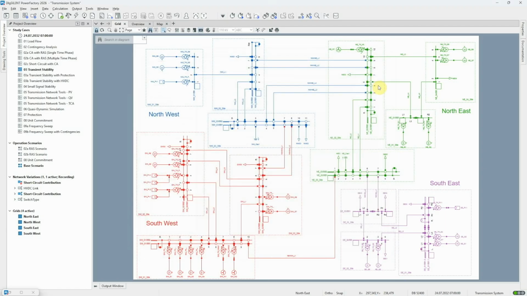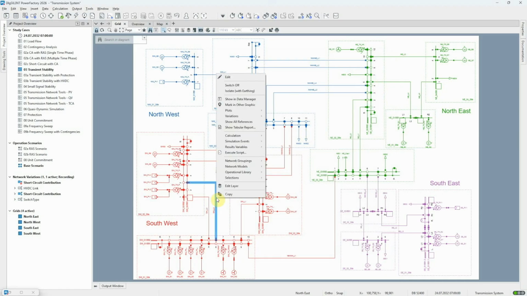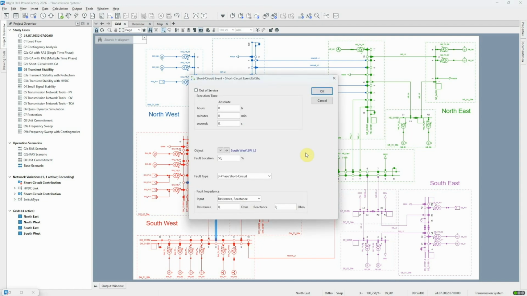To carry out a simulation, we first need to set up the events to be analyzed. We'll study a fault on the line SWL3. By right-clicking on the circuit from the grid graphic, we can define the short circuit event. By default, this is a three-phase fault halfway along the line, which occurs at 0 seconds.